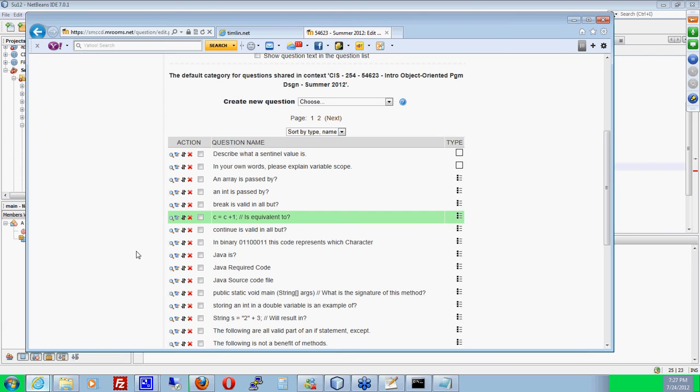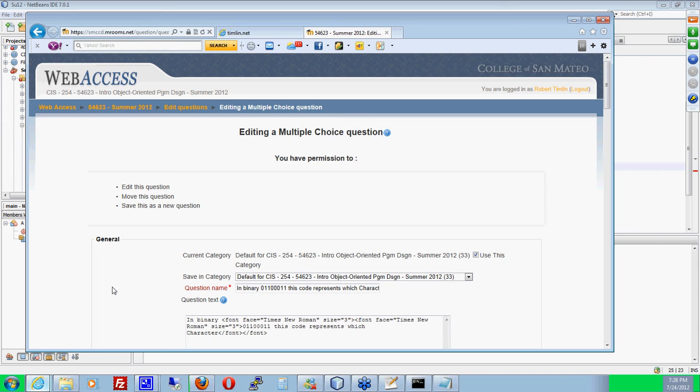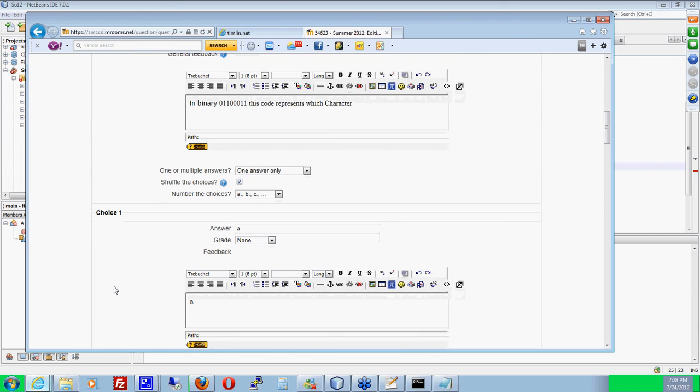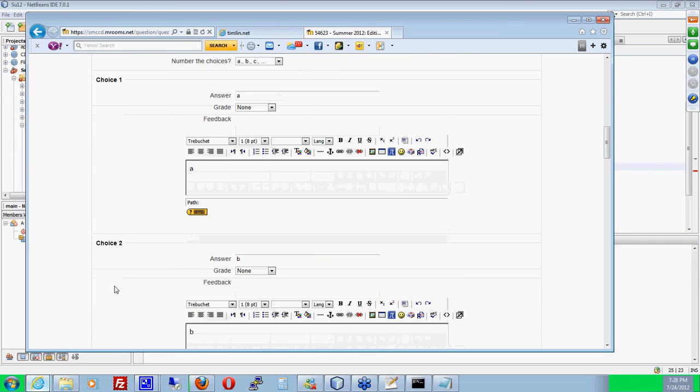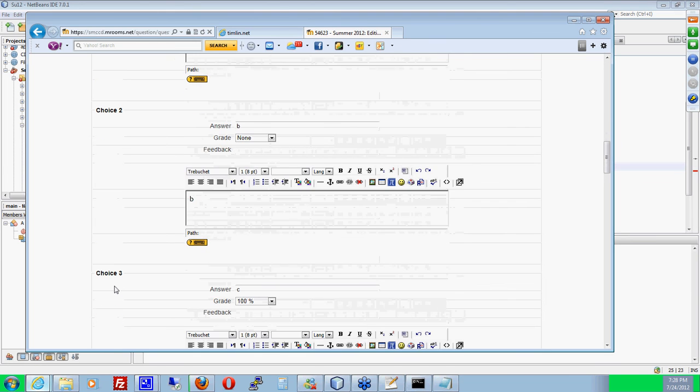Binary 0110011 is equal to which character? I believe that's the letter C, or is it D? Let's see, what did I put? I think the options were A, B, or C. And C was the correct answer.